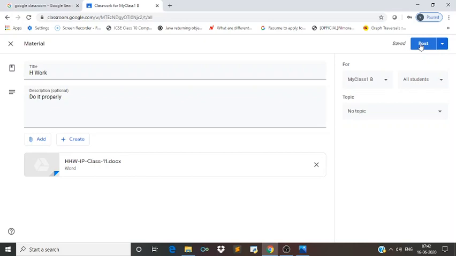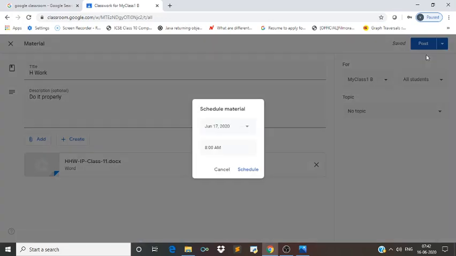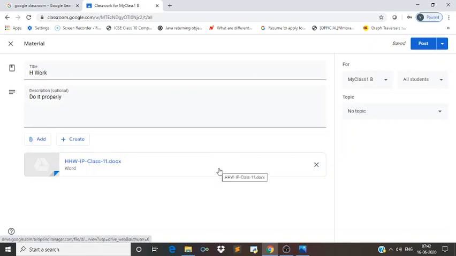One more thing is important here, that is scheduling. Suppose we don't want to send it right now. Okay, if we want to send it tomorrow or day after tomorrow, in that case we can perform scheduling. When we click on schedule, you can find date and time. So according to your schedule you can select any date and time also. Okay, this time I am not going to schedule it because I am going to send it right now. Okay, so I press on cancel.